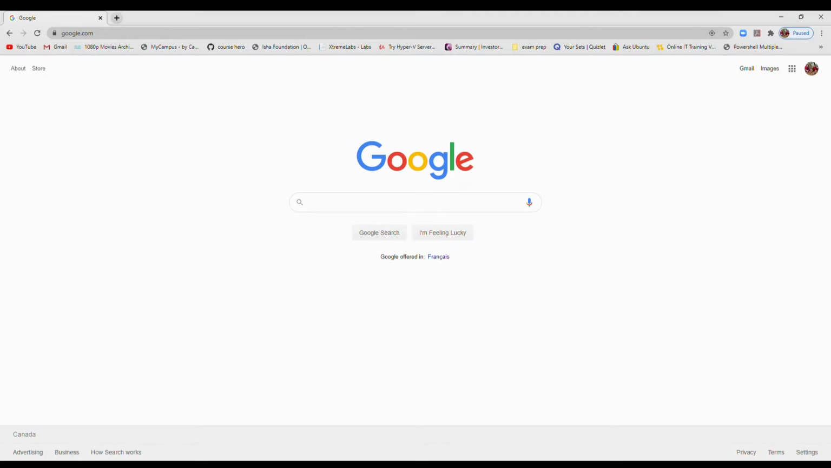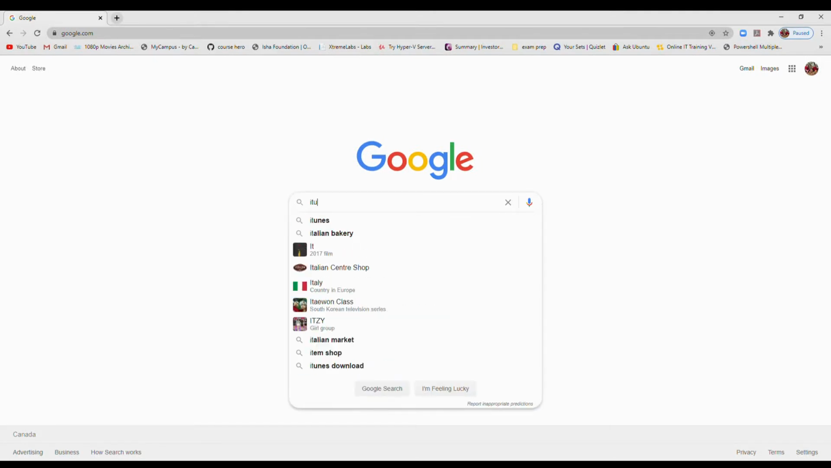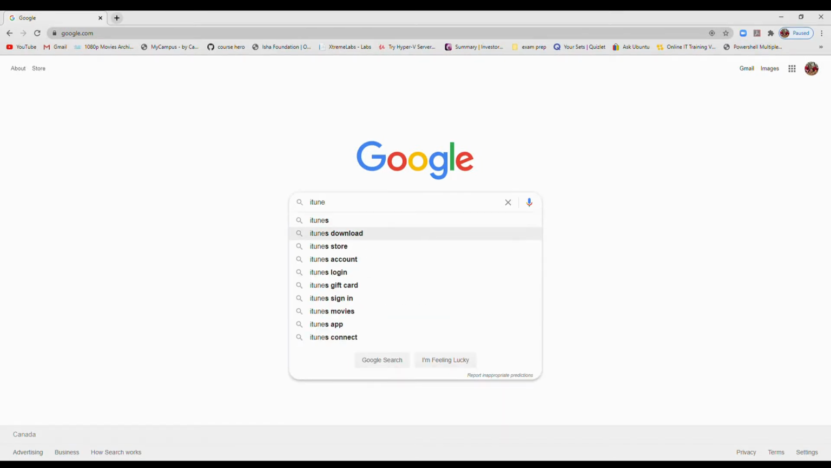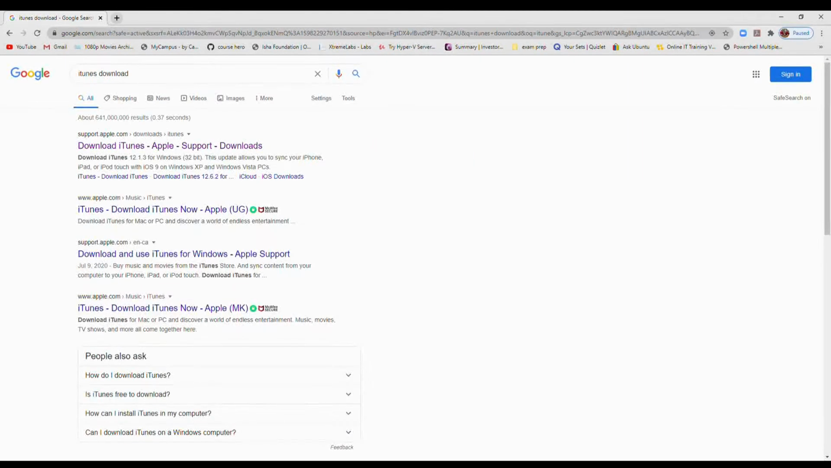Today I'm going to show you how to download iTunes on Windows, so you can use iTunes the same as on the MacBook. First of all, you need to go to google.com and just type iTunes, and you will see the iTunes download. You can see the first website, iTunes download.